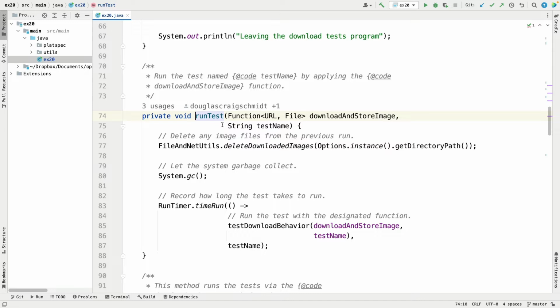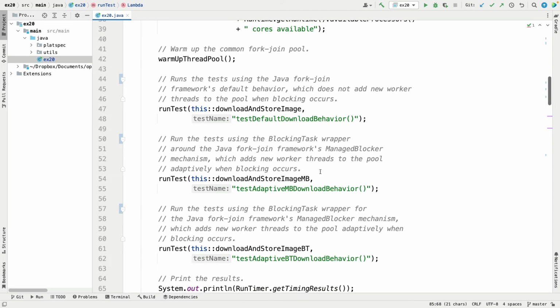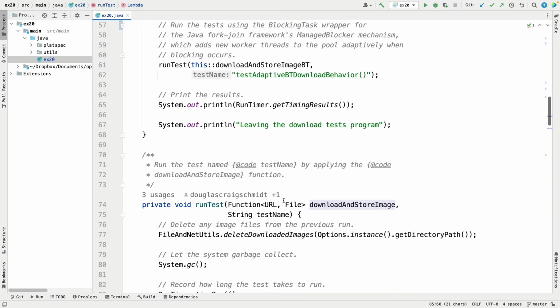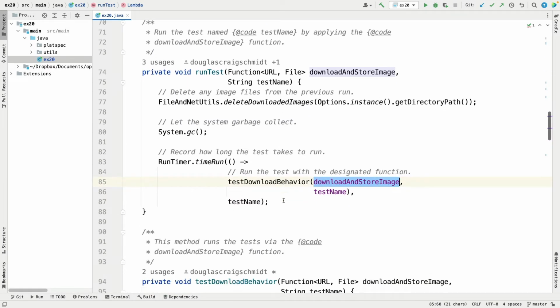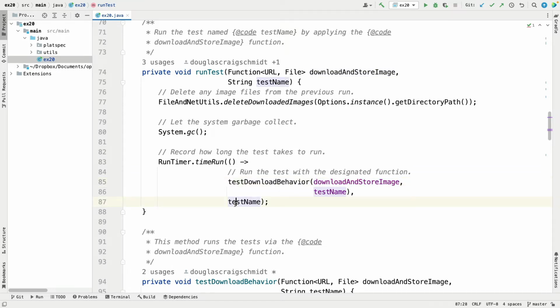So here's run test. The first thing we do is delete any images that are left over from the previous run so we don't perturb the results. We then garbage collect so that the program will start with a full slate of memory. And then we go ahead and test the download behavior with this particular function that's passed in, which again, as you saw a moment ago, would be one of these 3 different functions we'll look at in more detail. So time run, as always, times the amount of time it takes to run this test, and we pass in the test name.